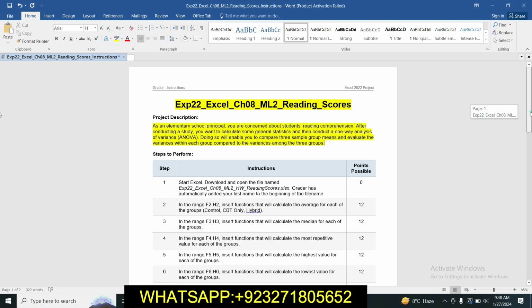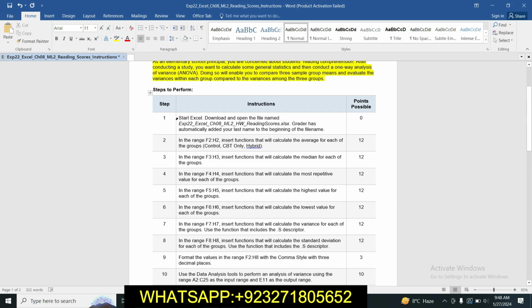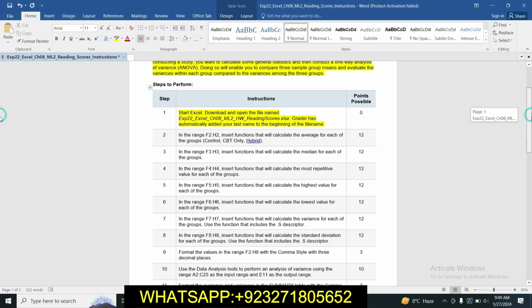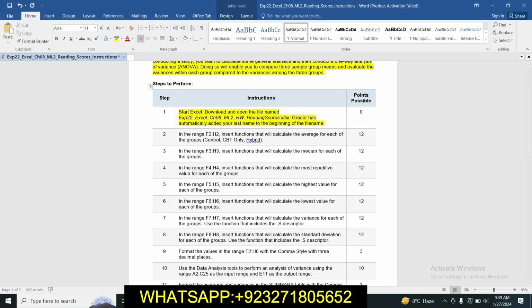Moving to the first step, that is about starting Excel, downloading and opening the file named Exp22 Excel Chapter 8 ML2 HW Reading Scores. Grader has automatically added your last name to the beginning of the file name. In this step, we basically just have to start Excel and download the file. You can download this file from the IT Lab dashboard. I have already downloaded and opened this file.